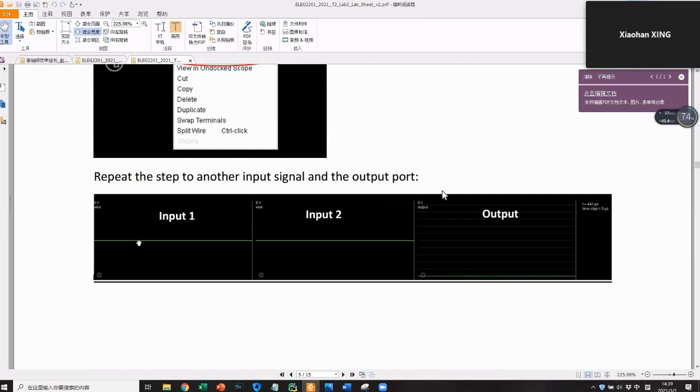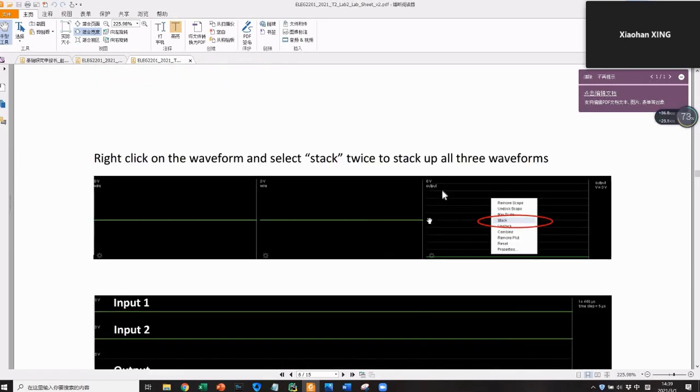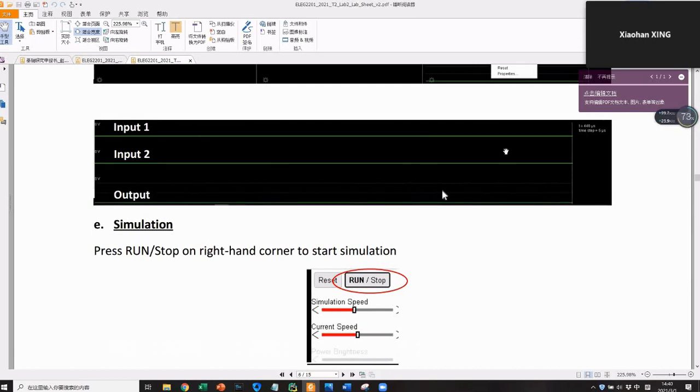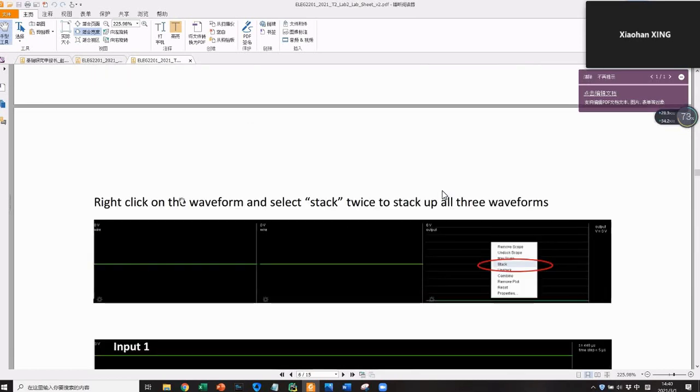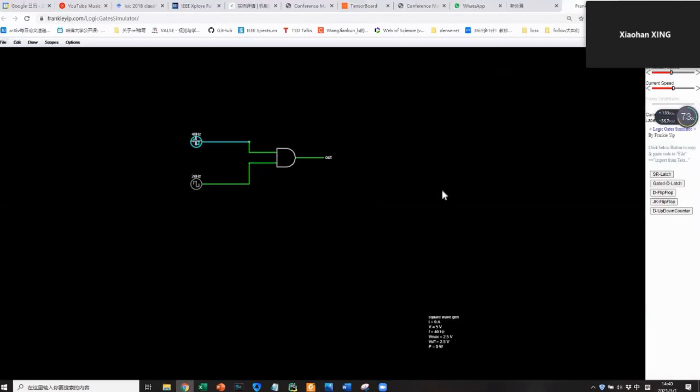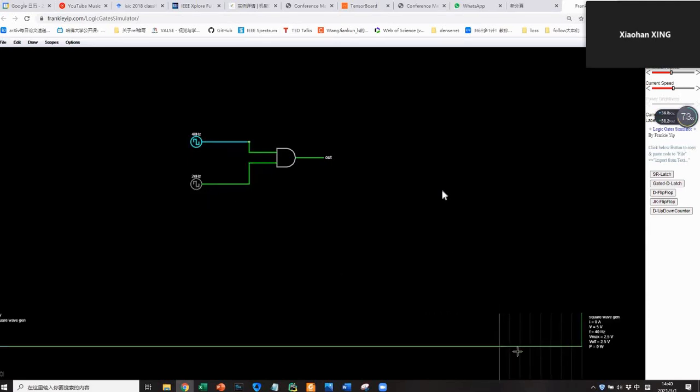And then you will see these three signals in this parallel form. But if you want to see them stacked like this, you need to click the stack to stack up these three waveforms. I will show you how to do this. This is the first input, view in scope. Now this is the first waveform.